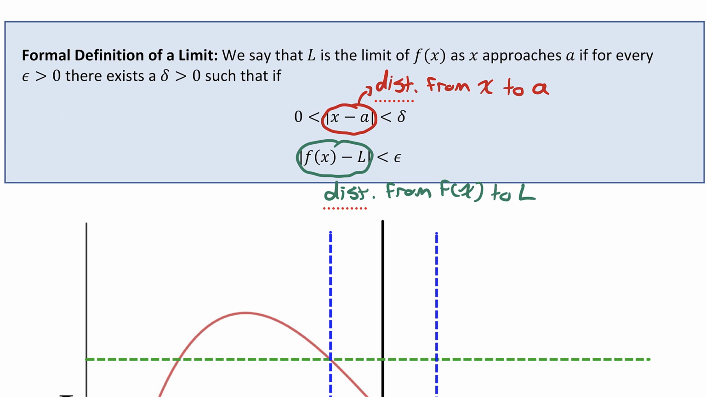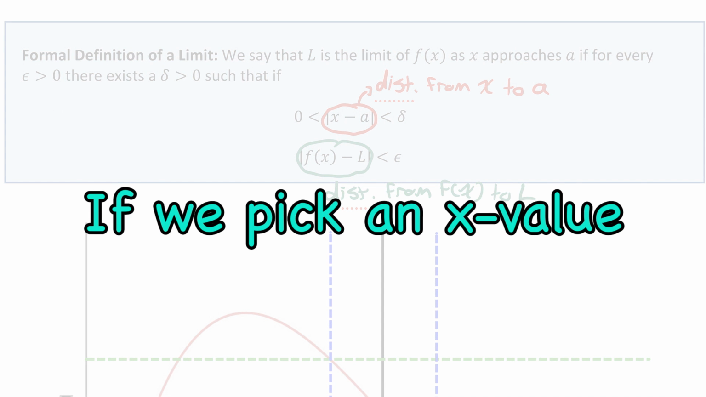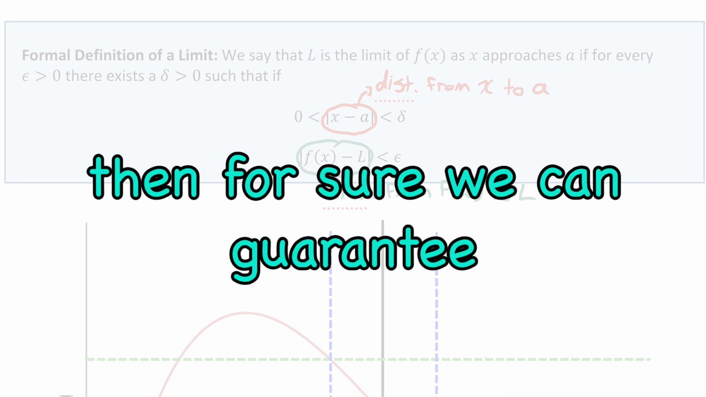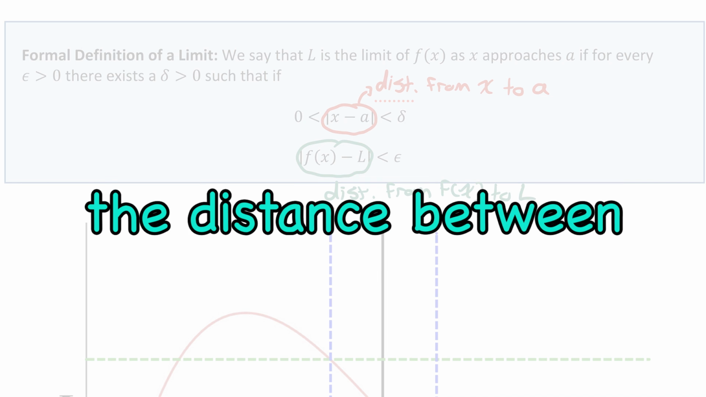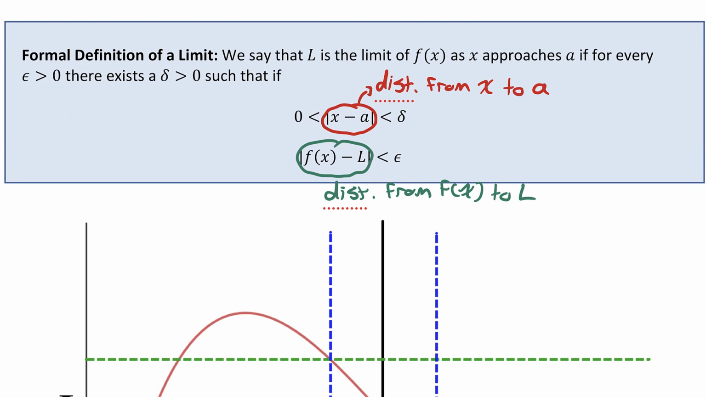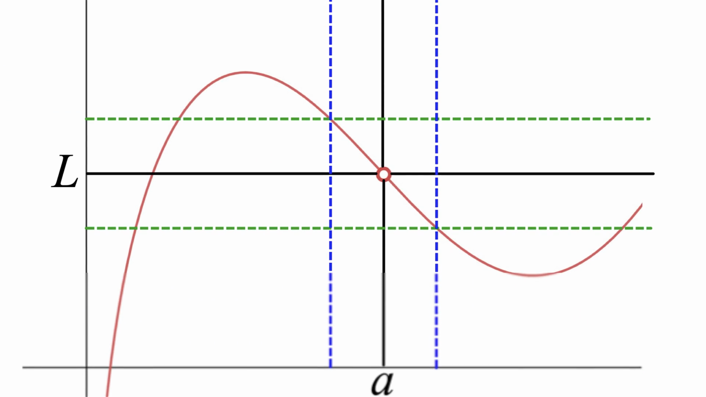And what the definition of a limit says is that if we pick an x value that is within delta of a, then for sure we can guarantee that the distance between f at x and the limit is less than epsilon. And let me show you in a diagram what that means. It's often useful to think of it as we are given some epsilon value, which we can think of as the margin of error between the function value and the limit.